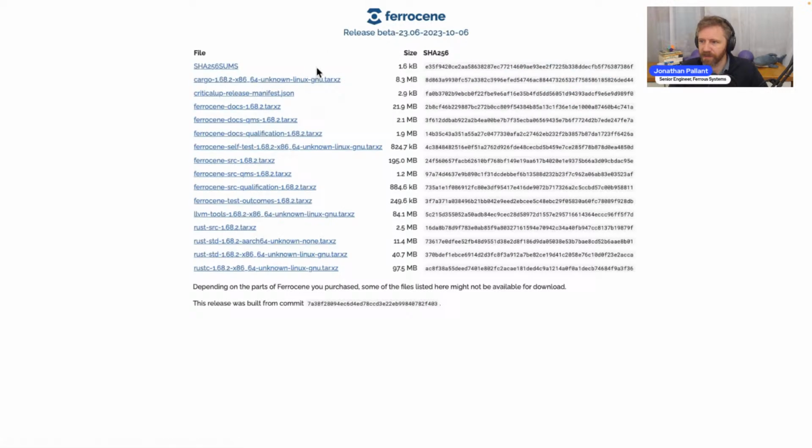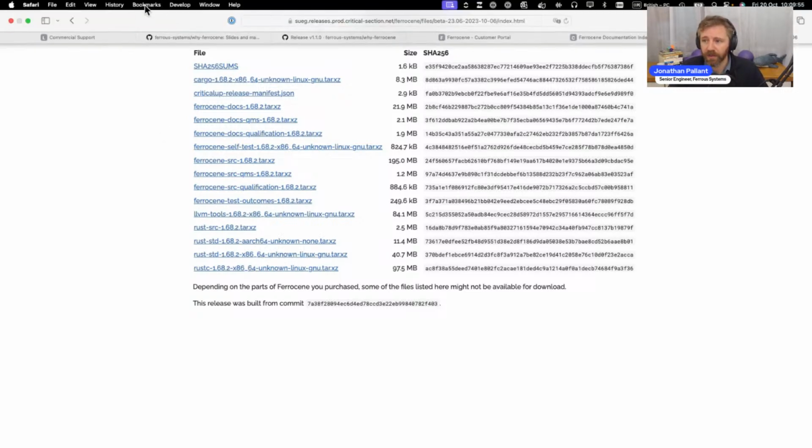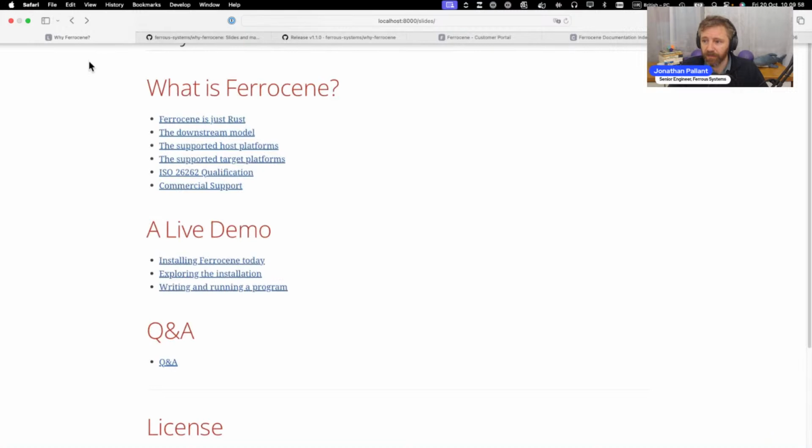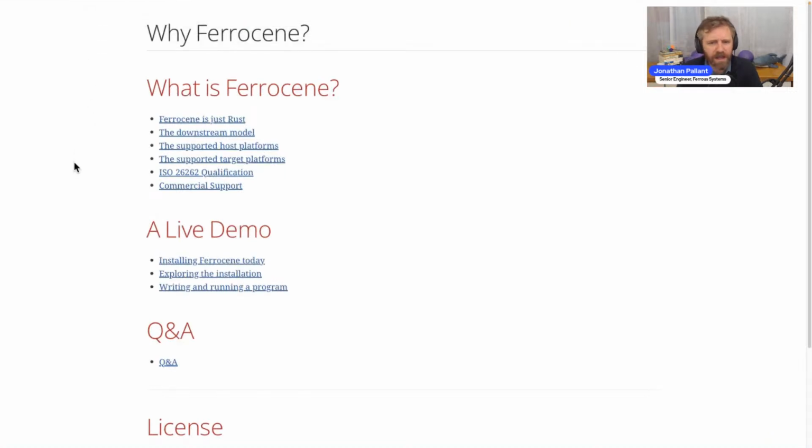And when you click on one of these, there's a list of all of the files. Just click on that tarball, download it and unpack it. And when the critical up tool is available, you can use the command line tool to do basically the same thing. Okay, that's enough for the slides.